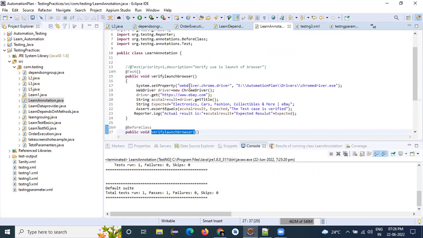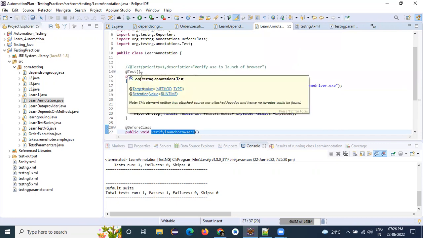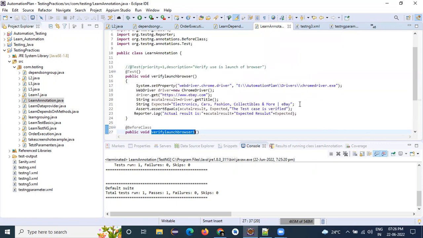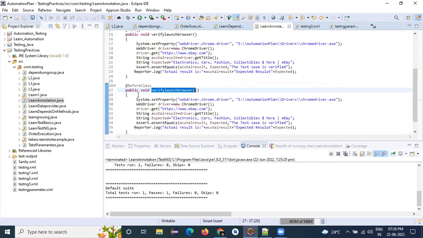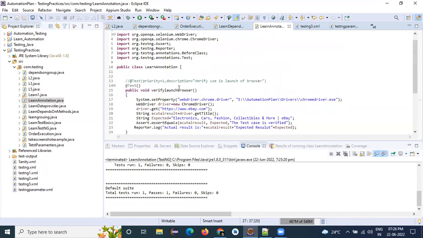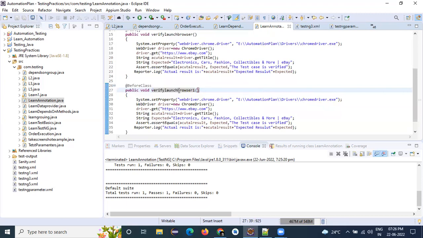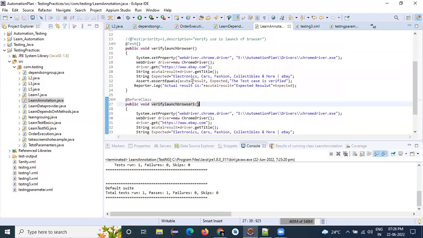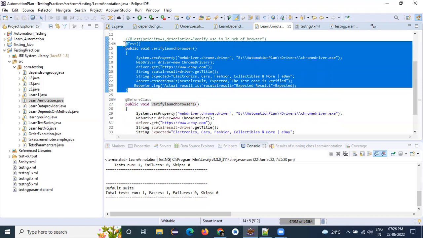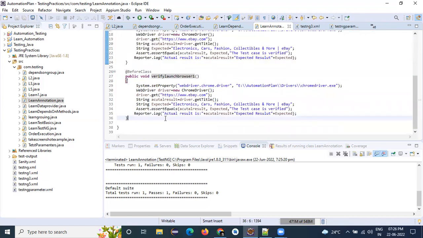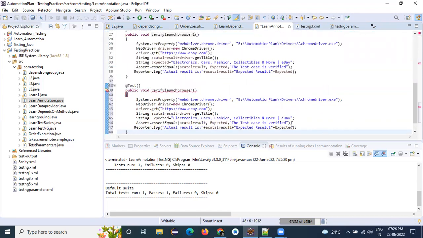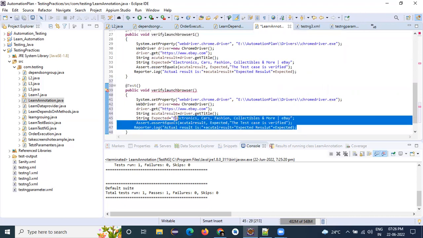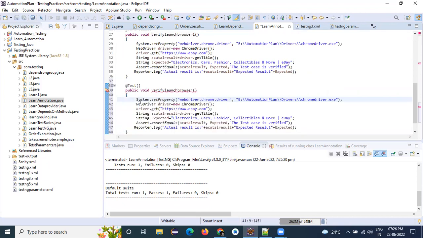Assume that there are 10 or 15 test methods here, all having the @Test annotation, and one method having the @BeforeClass annotation. This will be the first priority in the current class, so it will always execute first. I will write one more test case, and I'll just print something here and not do anything else, for faster execution.